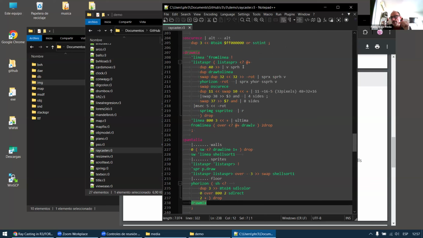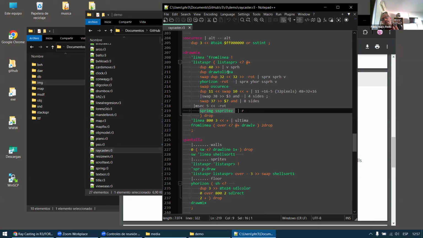traverse the list of sprites, take the farthest sprite, draw the line of the map up to this sprite, draw the sprite, and iterate through the whole list. I need to do this because I need the correct order of drawing. And last, draw the rest of the lines of the map.